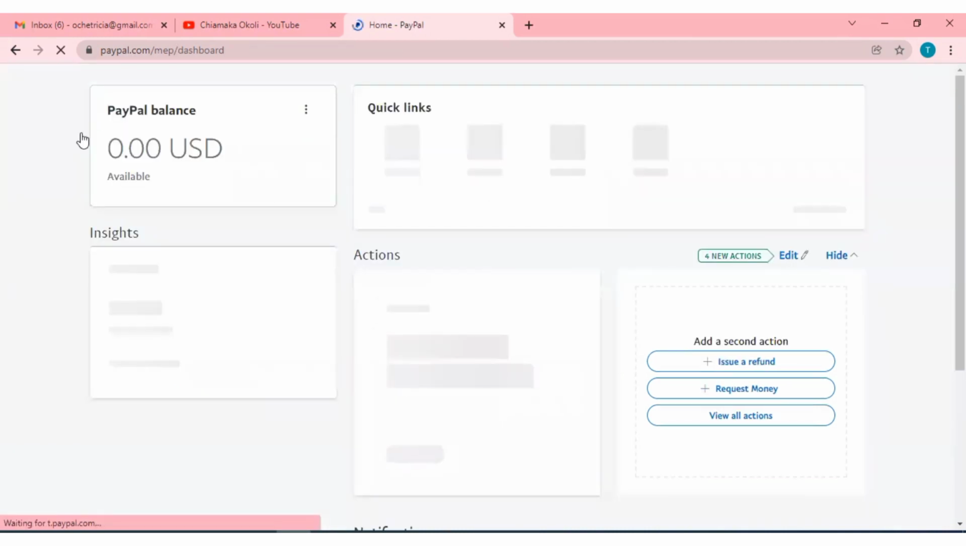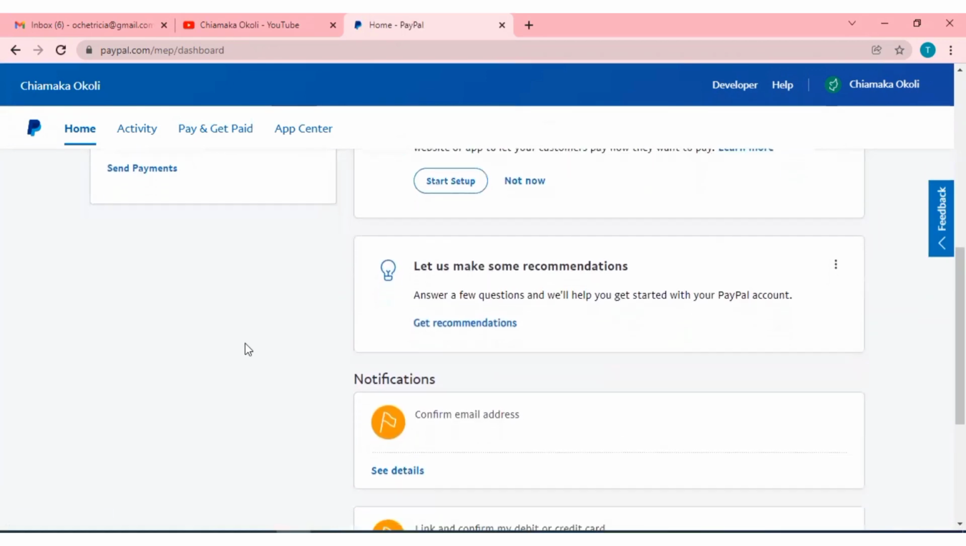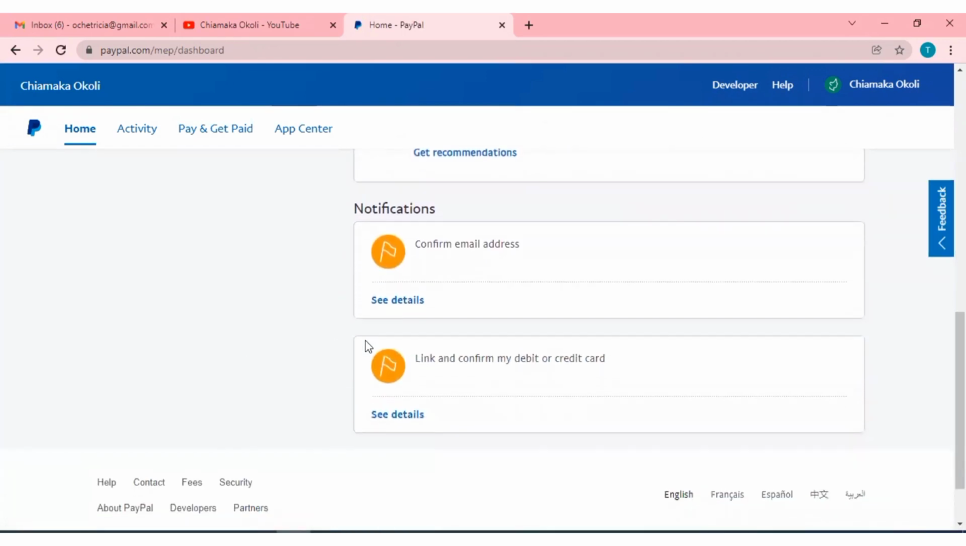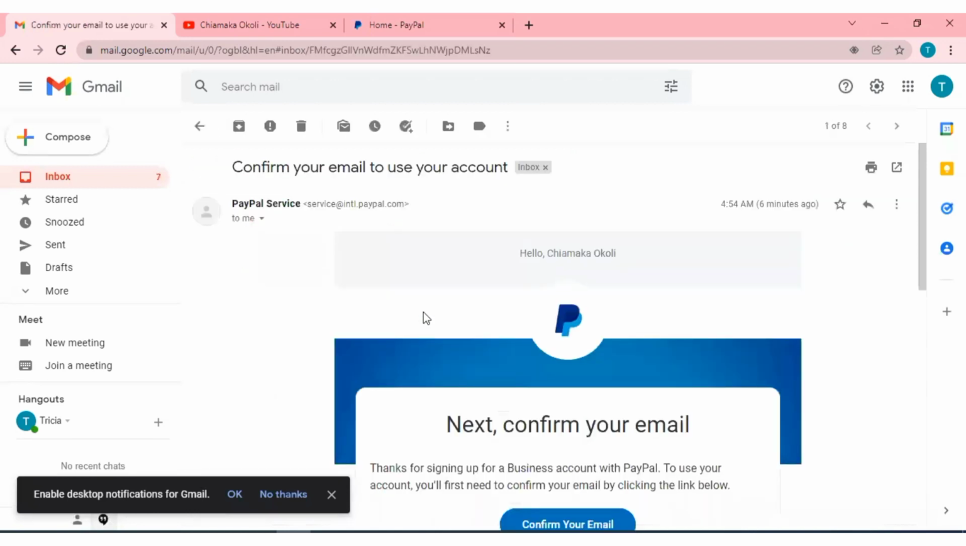Next thing you want to do is to activate the account. So let me show you how you are going to activate the account. An email has been sent to your Gmail account. All you need is to go and open my inbox, and then we are going to activate it from there. So go to three emails from PayPal. The first one is confirm your email to use your account. You have set up your PayPal business account and all that. So this is the one we need to open for the activation.